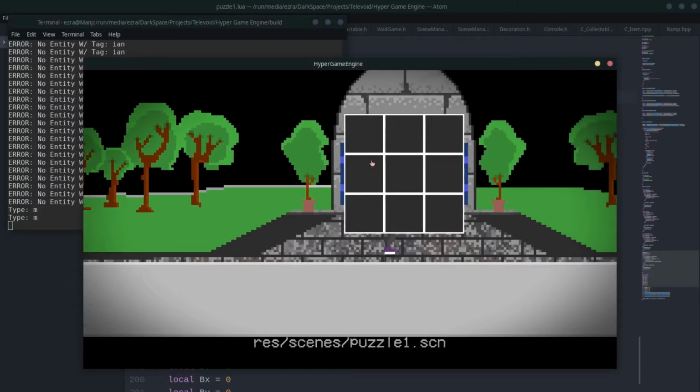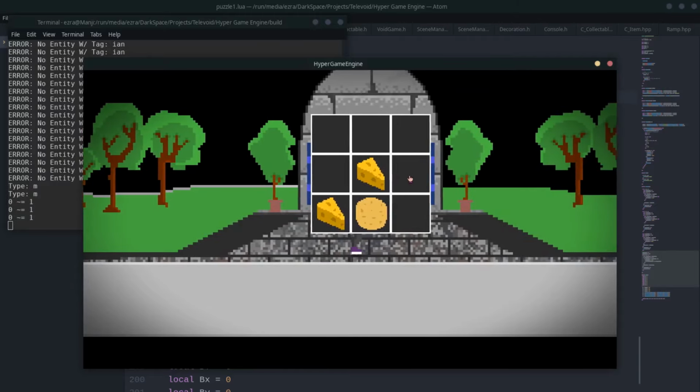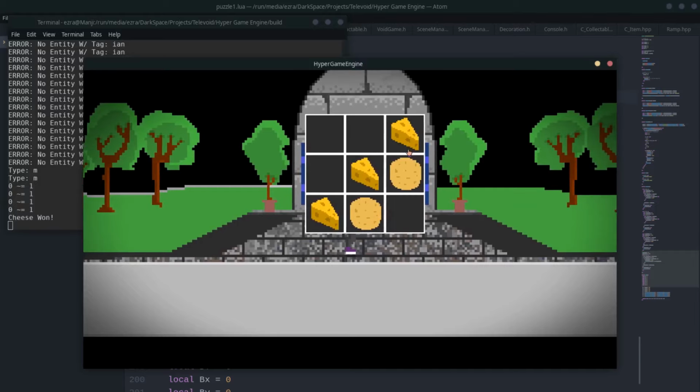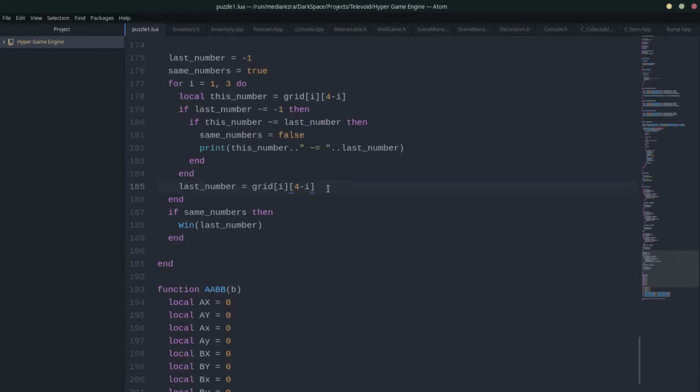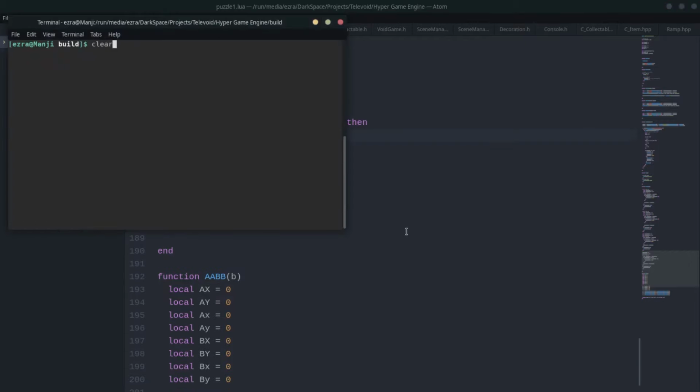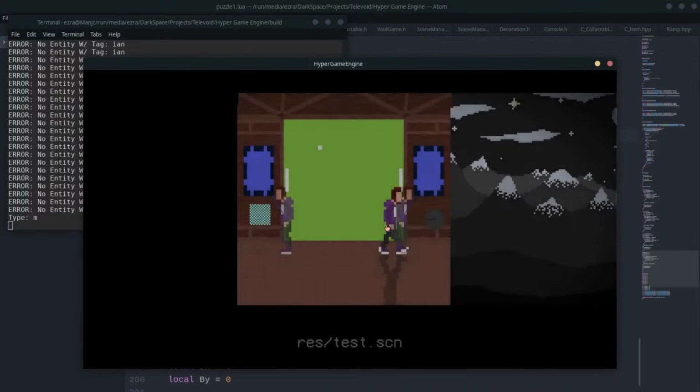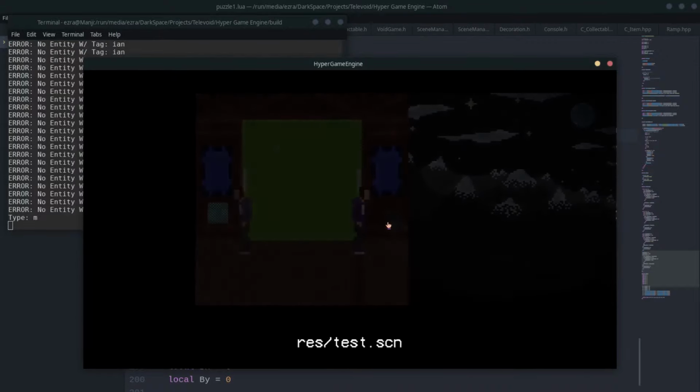So over here, you do this, you do this, you do this, and cheese wins, and that is great. And there we go. We're done. Everything works. Oh my gosh.